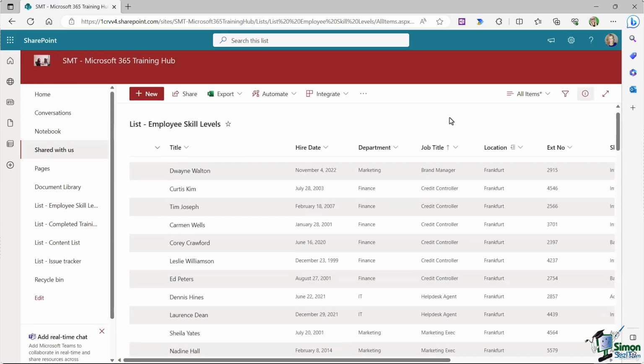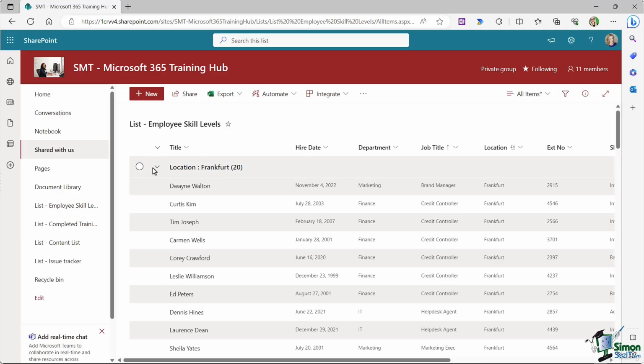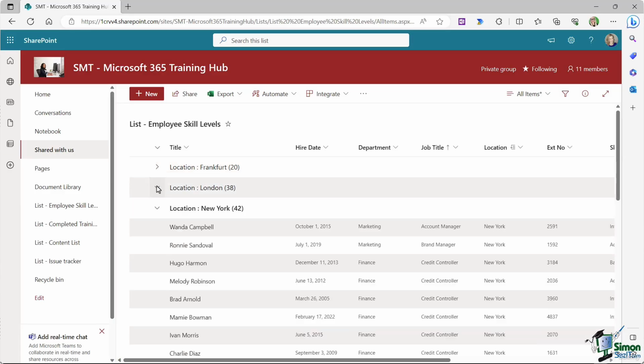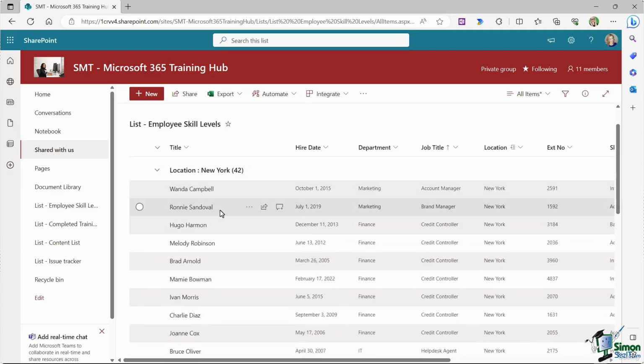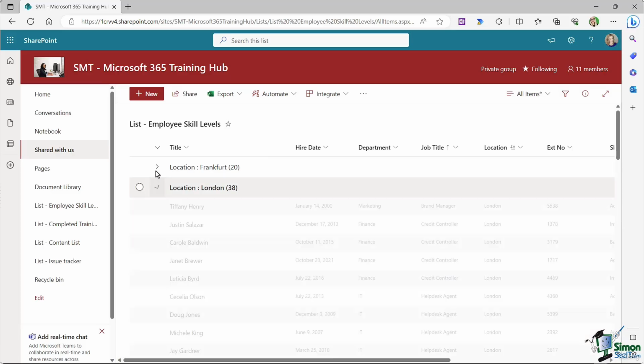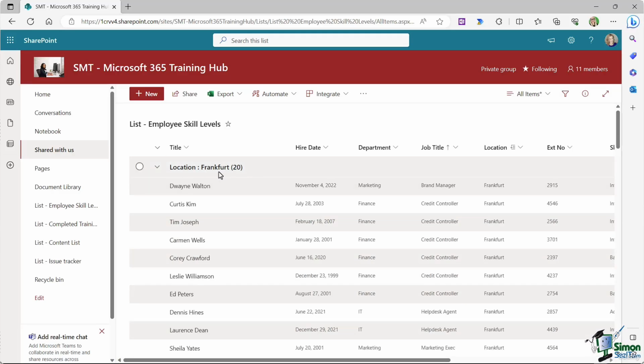And the thing with these groups is that they are collapsible and expandable. So I can click on the arrow to collapse those groups up and maybe just focus in on the location that I'm interested in. Now, it's also worth noting that you can sort grouped items as well.